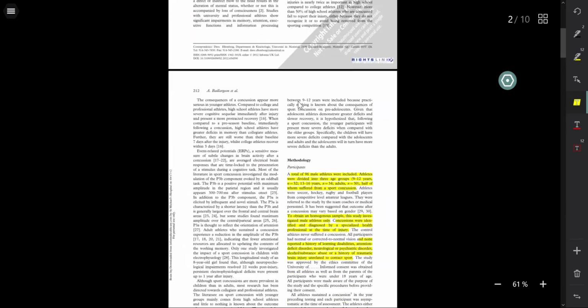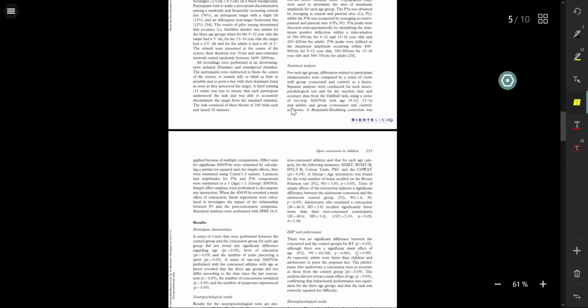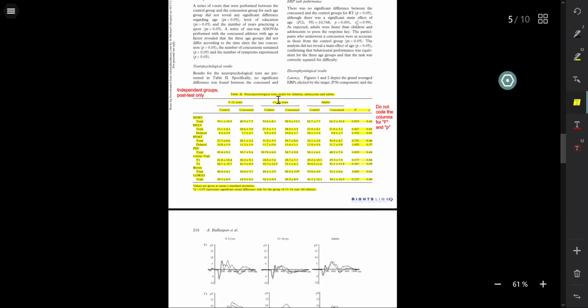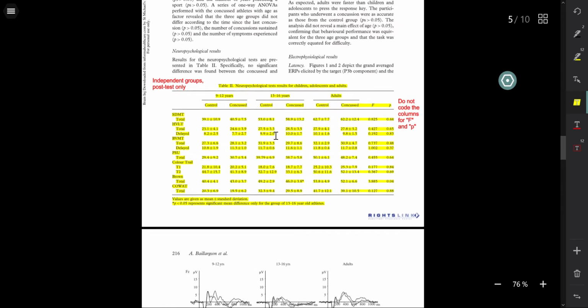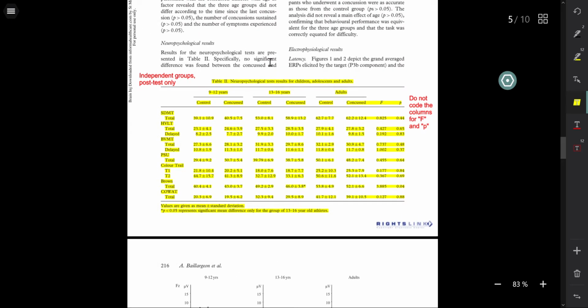So 15, 20, 12, I'm going to scroll down until I find a table. All right, here we go. So this is an independent group post-test only. So just like we saw in part 1, that means that there was one control group and one concussion group. We don't have a true baseline of what they look like before they were actually concussed, only data from them being followed over time after their concussion.